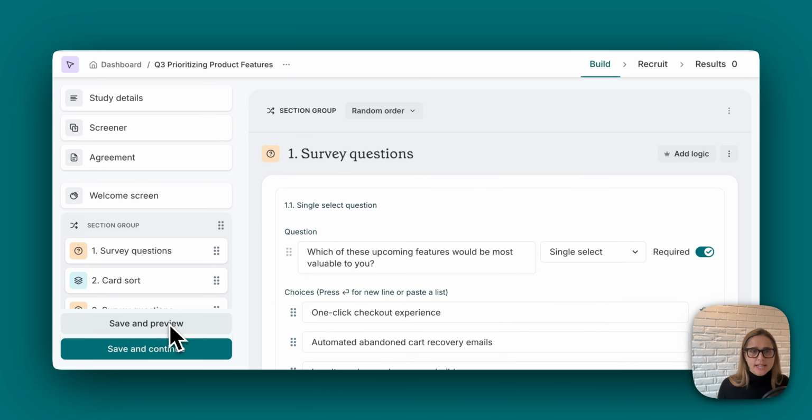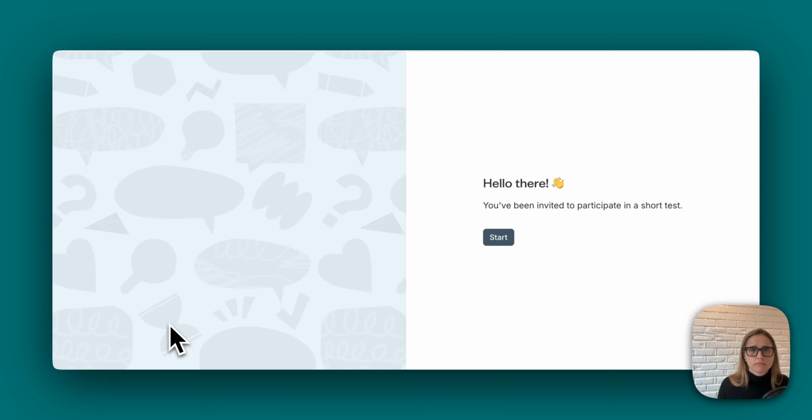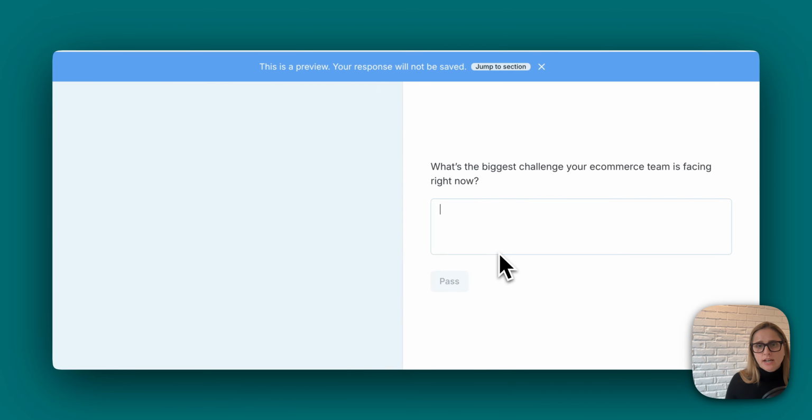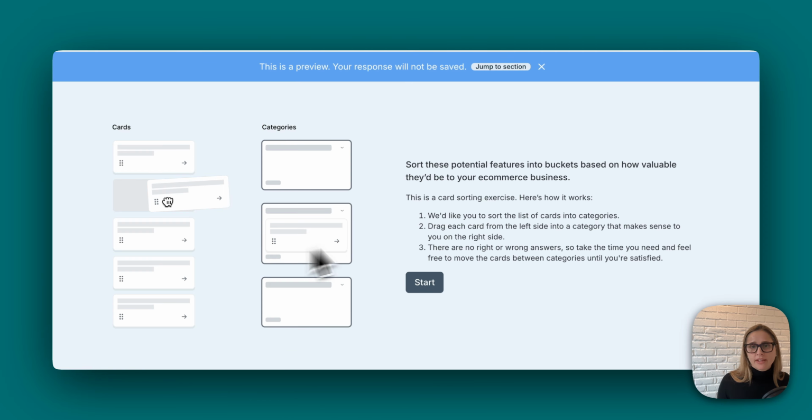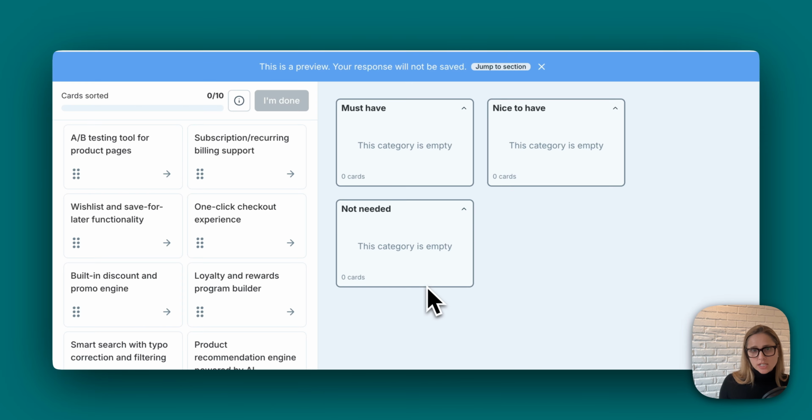Okay, I'm going to save and preview. So you can see the test is here. I'm just going to come through and it's given me actually the last question first. What's the biggest challenge your e-commerce team is facing right now? I'll just give an example, and then it's given me the card sort second. You can go on and categorize these in must have, nice to have, and not needed, and then obviously the first question will come last. And that's how it works.